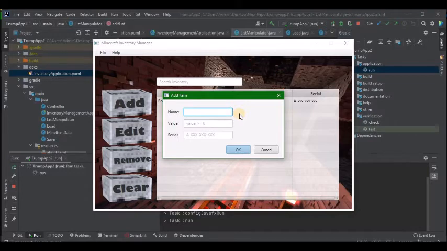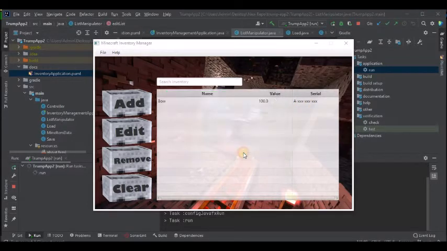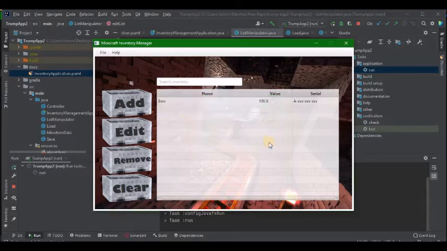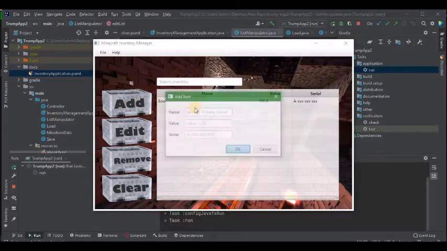I'm gonna go for pickaxe, and let's just set the value to 100.0. And for the serial, we'll do the same serial that's already on the table to see if it gives us an error. And of course it does, because I had a combination of the error message: either it's already in use or it's an invalid format. And in this case, it was already in use.